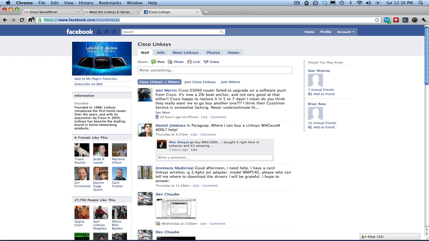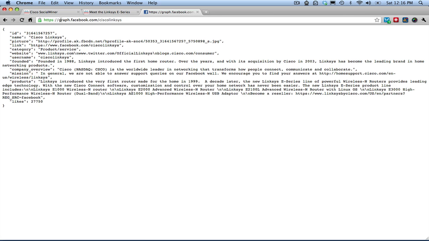Social Miner will be accessing this page via the Facebook Graph API. You can test the Graph API by replacing the www with the word graph in your browser address bar. For example, here's what the Graph API returns when you enter Cisco Linksys.